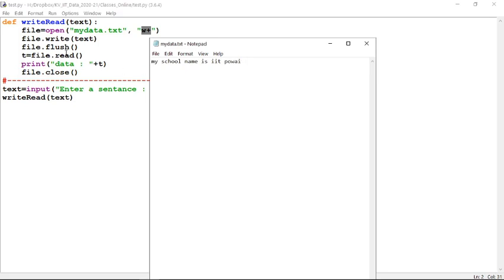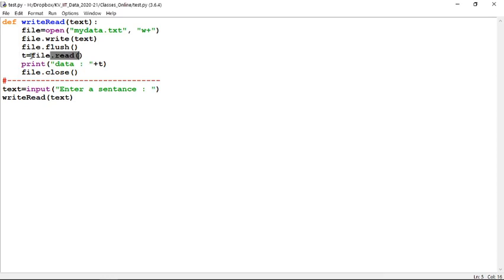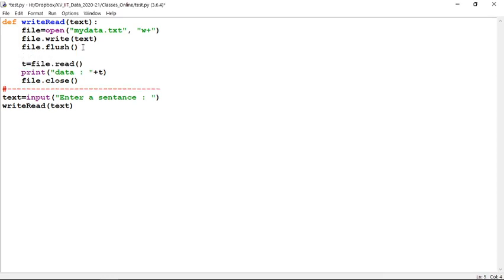So what to do for this? Before reading, we have to move our program counter to the start of the file. The simple code for this is the seek function. You write file.seek and the position you want to move to, that is the 0th position. The 0th position is the start of the file, index 0. There are two arguments, which I will discuss later in the binary section, but here I'm passing only one parameter, the number of bytes, which is 0, meaning the start of the file.